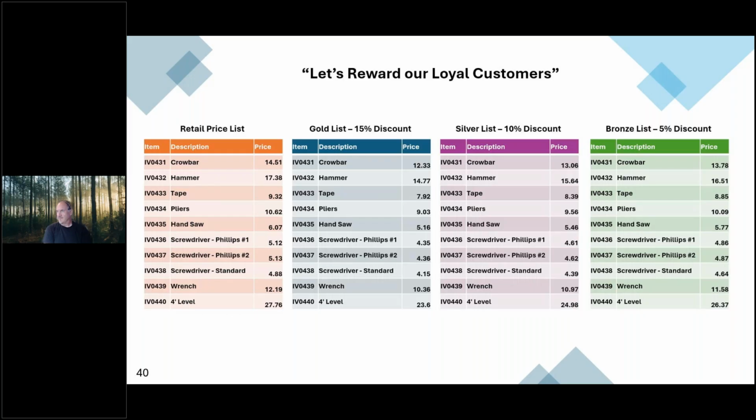The next thing is that after you get going in business for a while, you say, hey, I want to reward our loyal customers. So let's take our top selling customers, let's call them gold. Let's take our next top tier, silver, and create bronze. And let's just give a 15, 10, or 5% discount on the gold, silver, bronze lists. So we create more price lists. And now you can see that we've taken our retail price list, we've copied it, we've done some math, each of these in their own little sheet. And now we're up to 40 records. That's in the lower left-hand corner there.